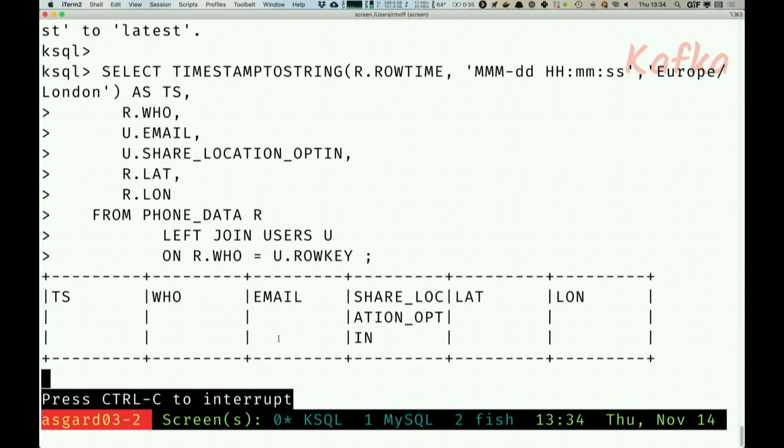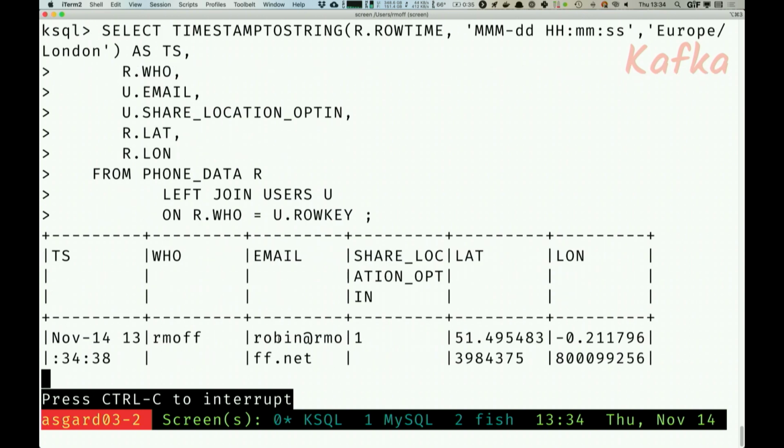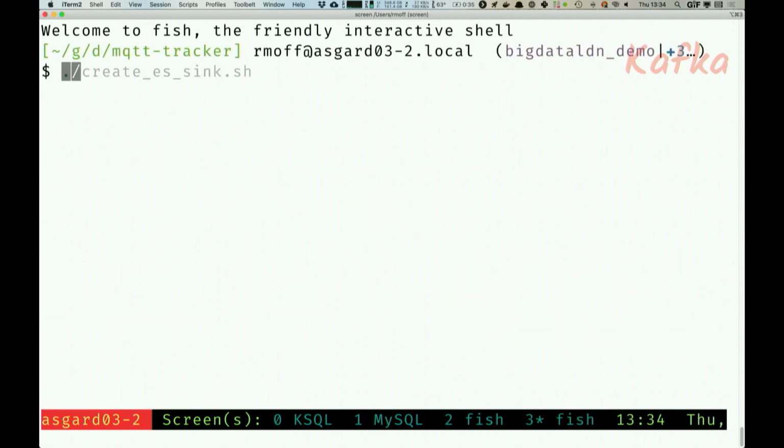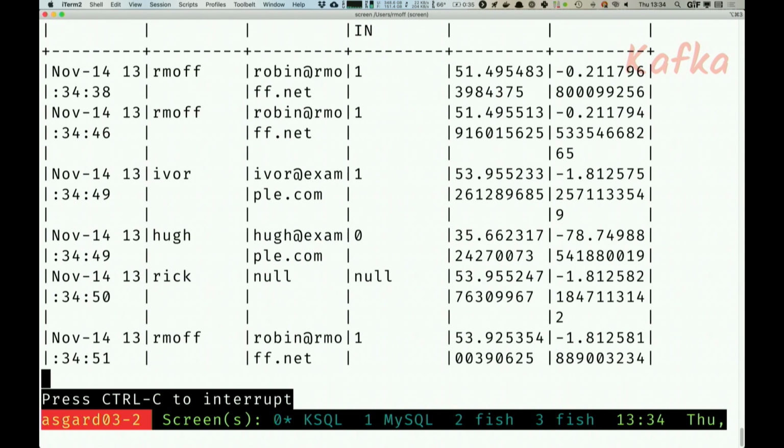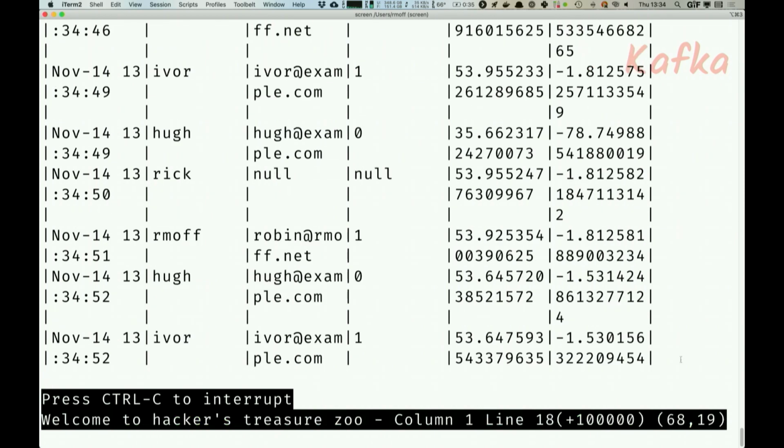Okay, I push a new data point. It says, here's Robin. Has he opted to share his location? Yes, he has. Okay, and there's my location. So the value comes in. In fact, let's set a data generator running. So run data gen. So now we've got different values coming in. And if I pause that, we can see my dummy users are busy. Here's Hugh. Turns out he's not opted in. Here's Ivor. Ivor has Rick. We don't know about. So we assume that they've not opted in.